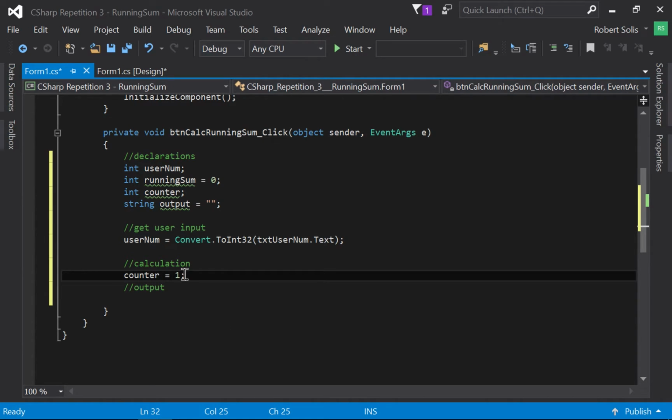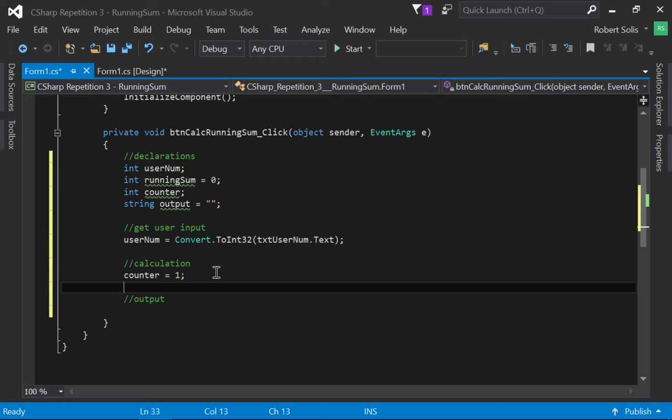So the counter will be 1, and then it'll be 2, and then 3. So what's 1 plus 2 plus 3 plus 4 plus 5, so forth and so on. I want to make sure that I keep track of that running sum, and I'll append it to this variable, running sum. So what I'll do is, while the counter is less than or equal to the user number.